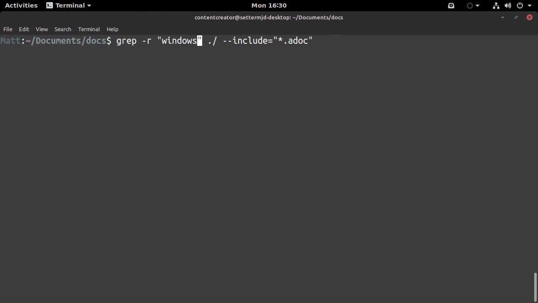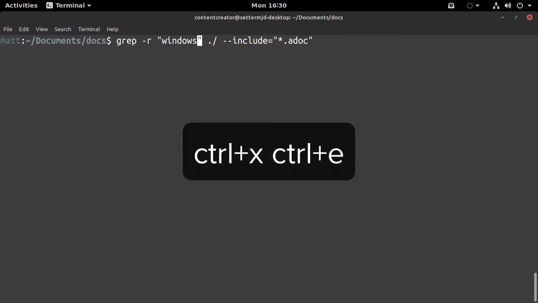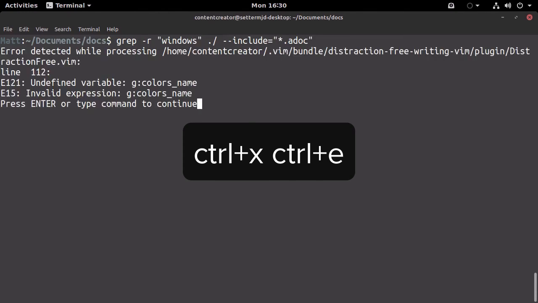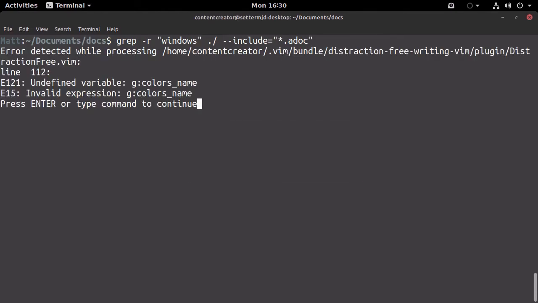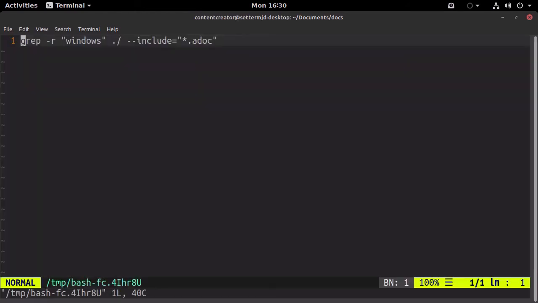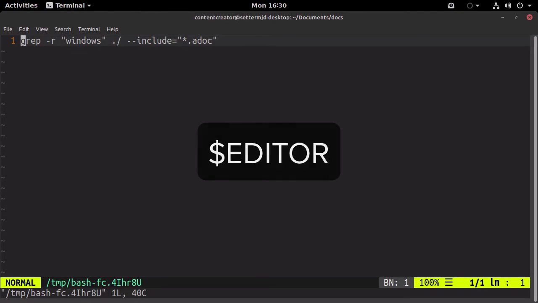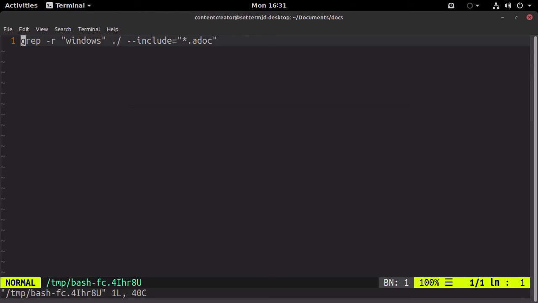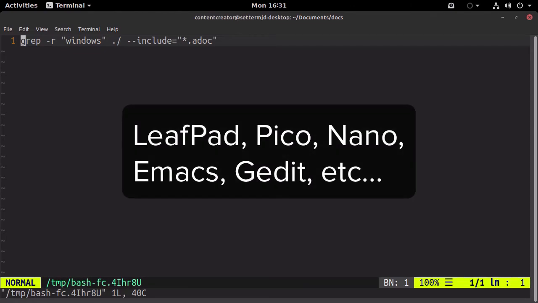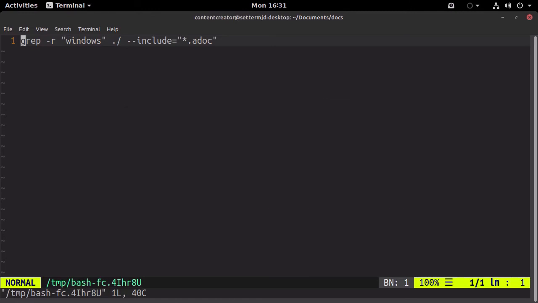So what you can do instead is type Ctrl-X, Ctrl-E, and you'll note, allowing for a slightly broken Vim configuration on my part, that it opens up the command in Vim, which is my editor. I want to stress it won't necessarily open in Vim for you. It opens in whatever your editor environment variable is set to. That could be LeafPad, gedit, Nano, Pico, Emacs, whatever you've got set.